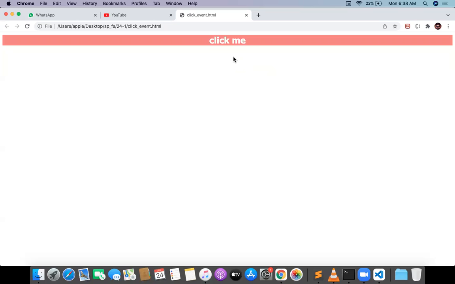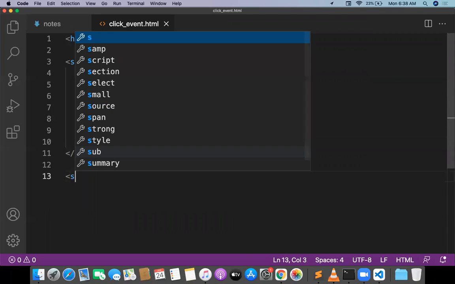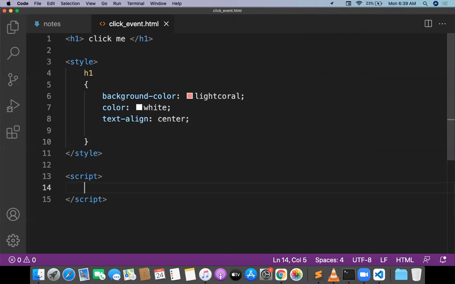I got the h1 here, and it is showing please click me. When I click on this element, I just want to fire an event. Whenever you want to fire an event, you need to write JavaScript. So write a script now. The first step is we need to access the element.